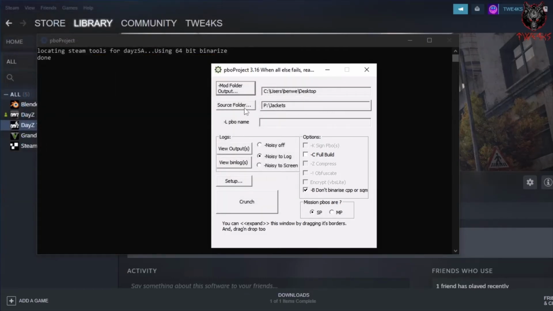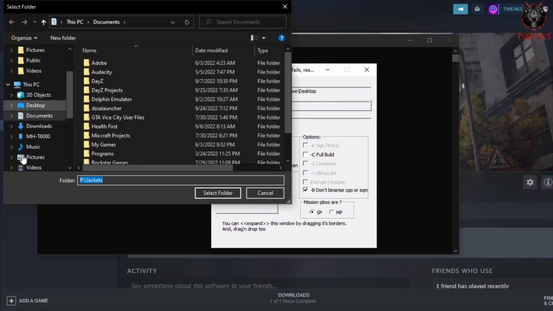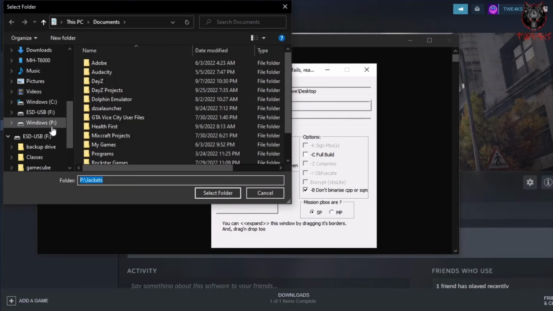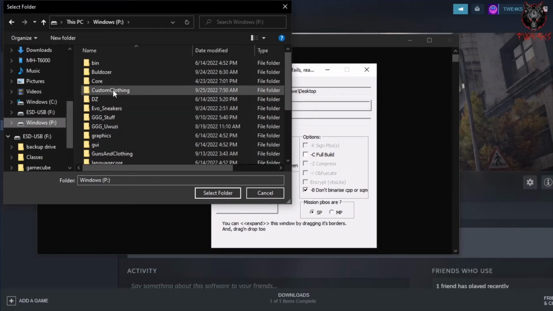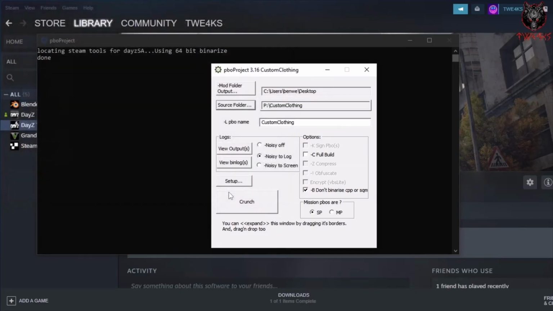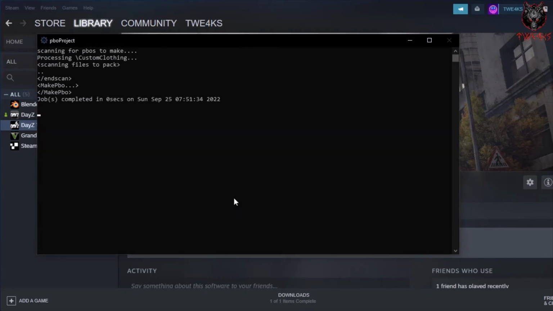But I always keep it on desktop. Now the source folder is what you're going to want from your P drive. So you're going to click source folder, go to your P drive, and just click on custom clothing once, then hit select folder. And now it's going to call your new custom clothing folder. Once you have all that done, you hit crunch.